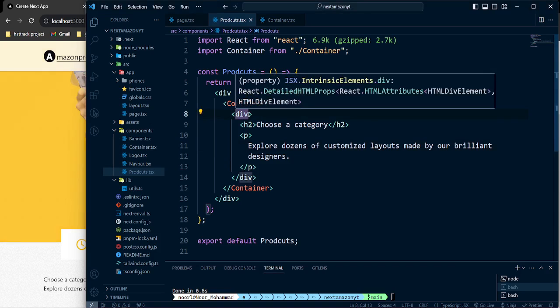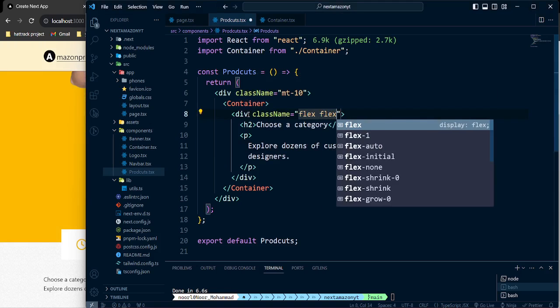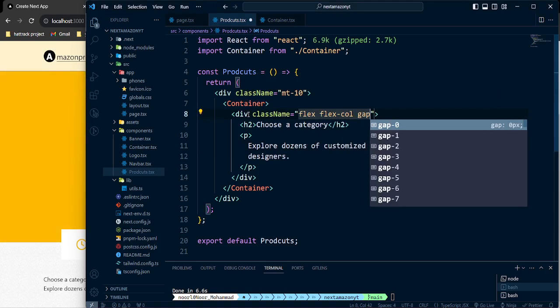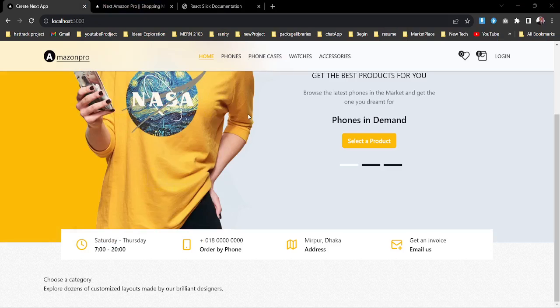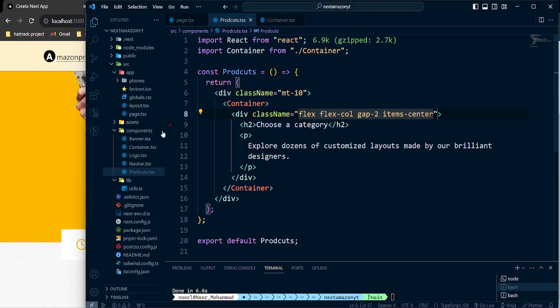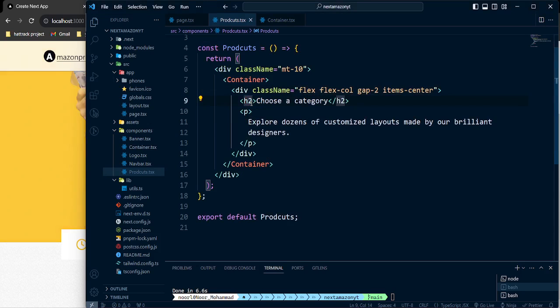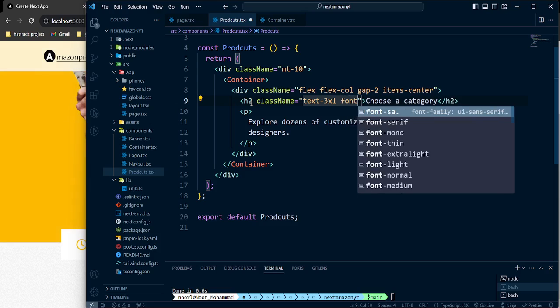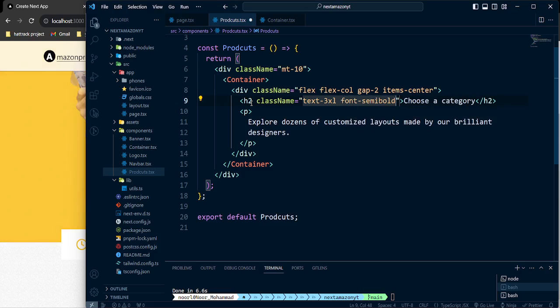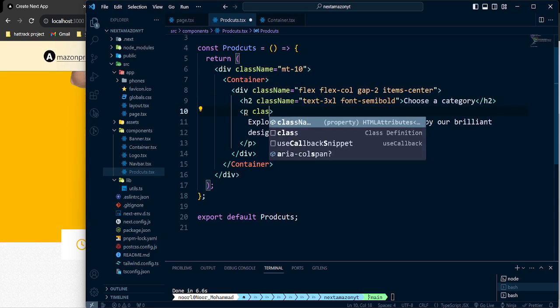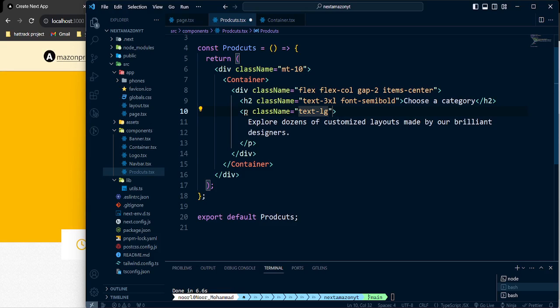So in the top layer div, I'm gonna make it flex and flex column, with a gap of 2, and items should be in the center. And now for the h2 tag, again put some class name, and the text is gonna be 3xl, and font semi-bold. And for the other p tag, class name, the text is gonna be lg, and the text will be centered. Okay, that looks nice.